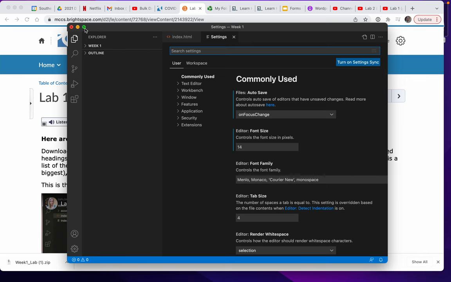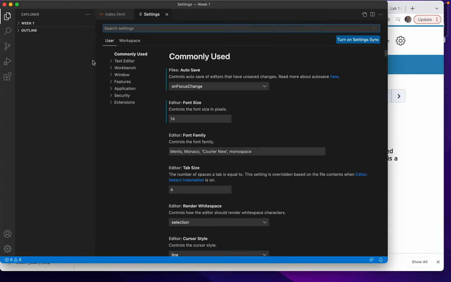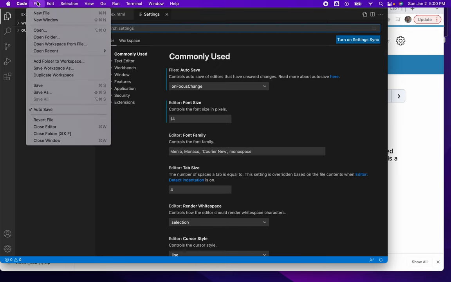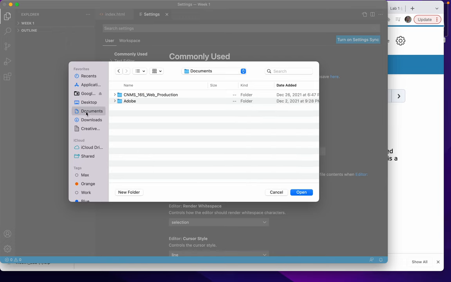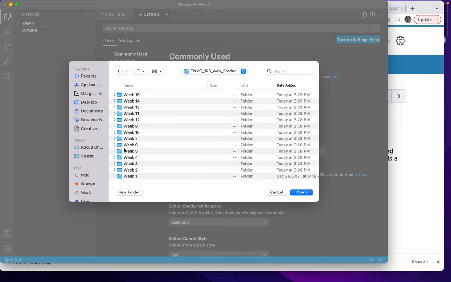Because of this folder hierarchy, I can now open Visual Studio Code and, oh, why won't that go full screen? Anyway, I can open Visual Studio Code and I can go to my drop-down menu and choose Open Folder. From here, I will go to my Documents folder, my Web Production folder, and my, I don't like them being like that, so I'll put them in this order.